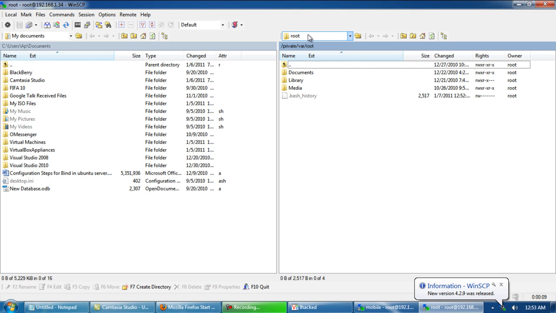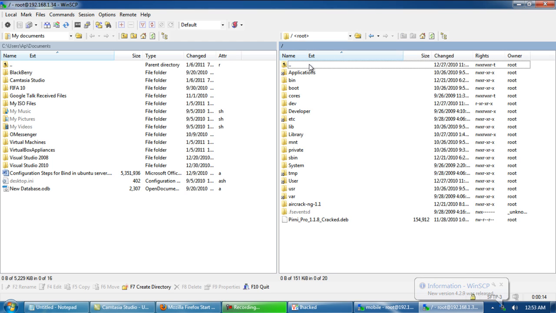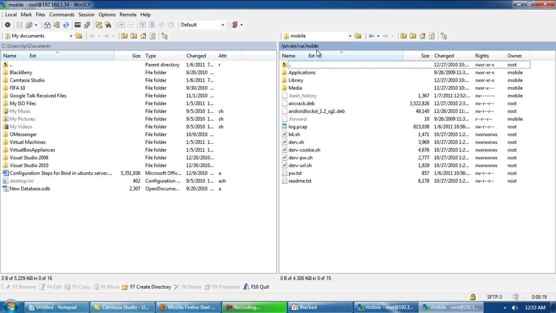Now you go to the root directory, that is this root directory, and then go to the /private/var/mobile directory. Now transfer the PirniDir files to this directory. You should typically see the following scripts in this directory, which I have already installed: b4.sh, derv.sh, derv-cookie.sh, derv-pw.sh, and derv-url.sh.